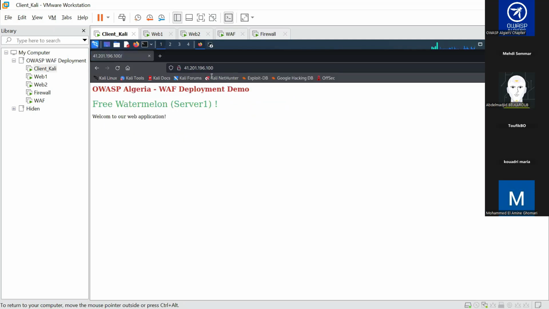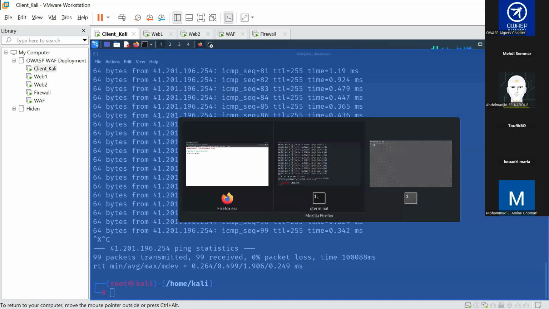41.201.196.100. And here you can see that I'm able to access the backend server. Now, guys, what happened exactly? Let's try to recap from the visual perspective.